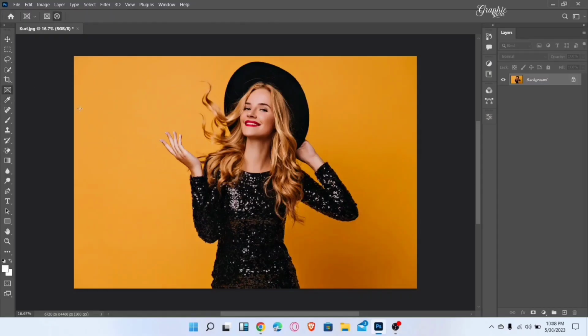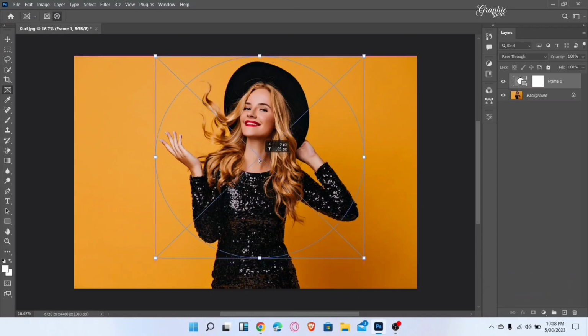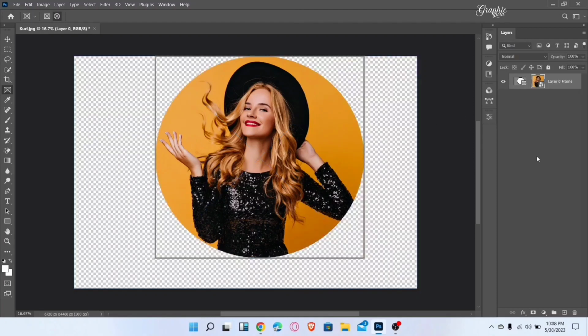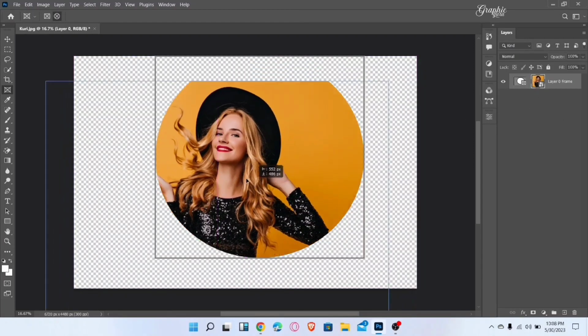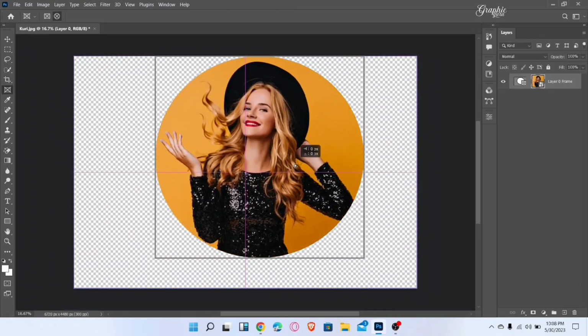Let me show you how to create crop image in Circle. Firstly, select the Frame tool. Here is 2 options, Circle and Rectangle. Select Circle. Draw a circle like this. Unlock the layer. Now image convert to circle. You can easily change the position of image like this. Select Circle Mask and easily change the position of image.